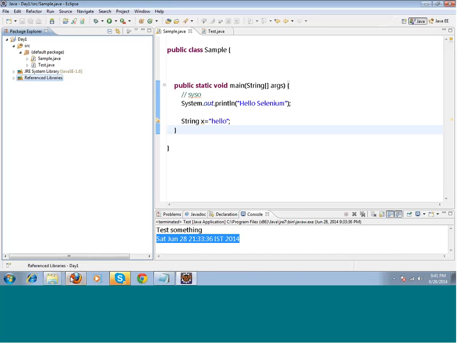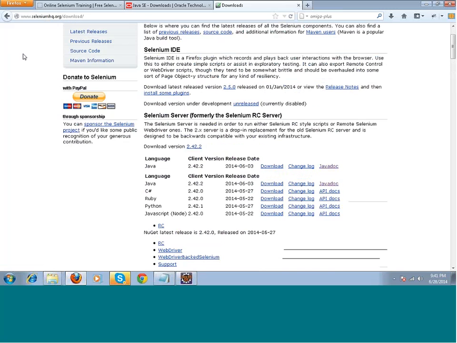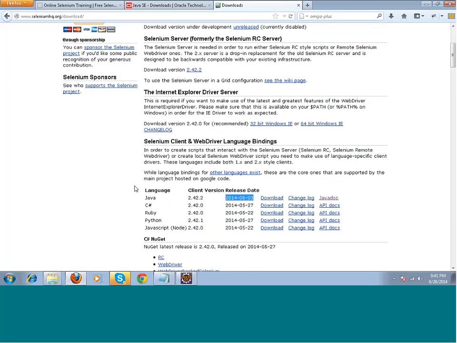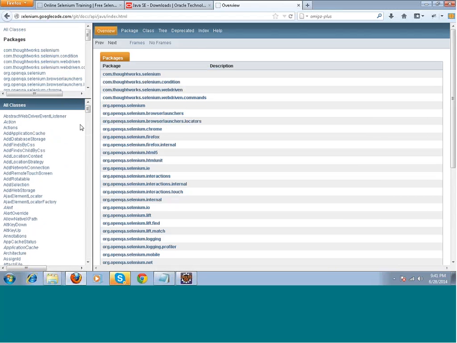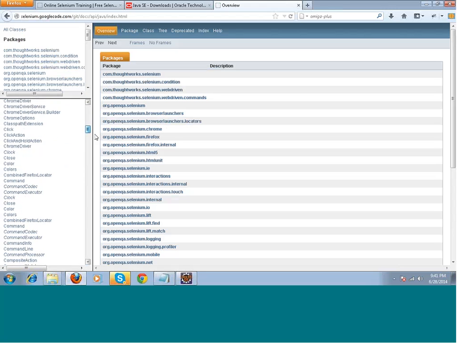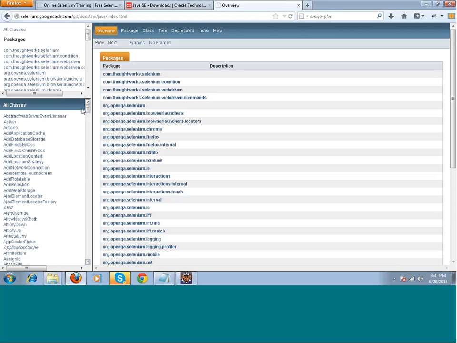If you go to this website seleniumhq.org, this is the Java client version which we are talking about, and we downloaded it. In front of it you will see a link, Java doc. If you click on it, this is actually the documentation of Selenium. It's not easy to understand this documentation, because it is completely object oriented in nature. A person who does not have knowledge of object oriented programming and core Java will not be comfortable reading this. So the documentation is there.